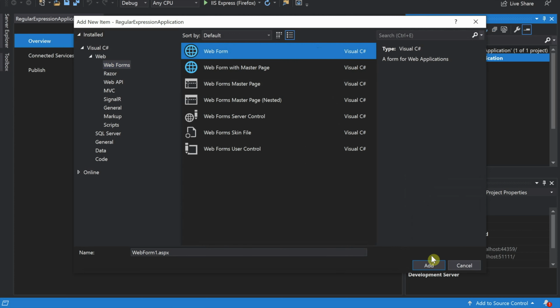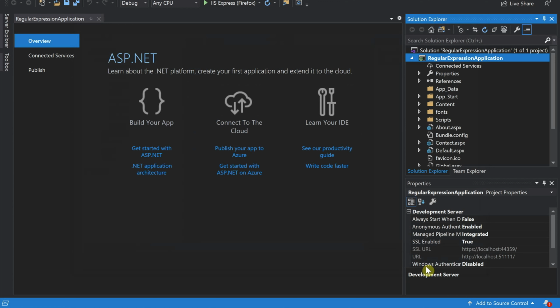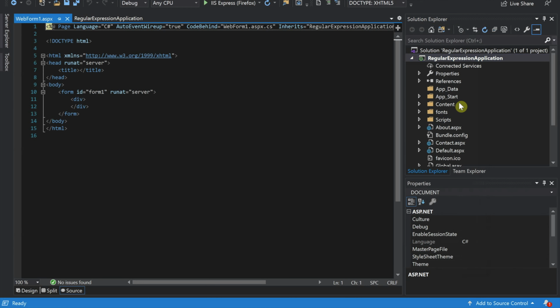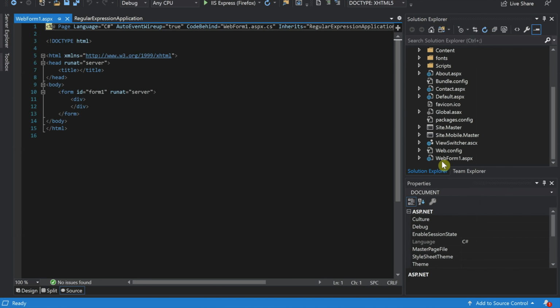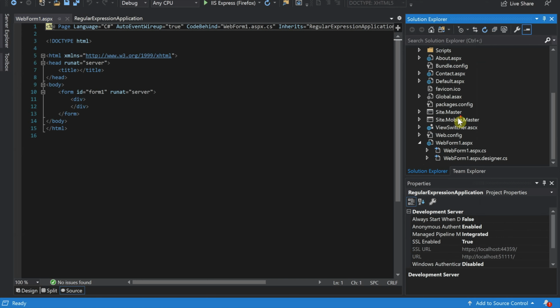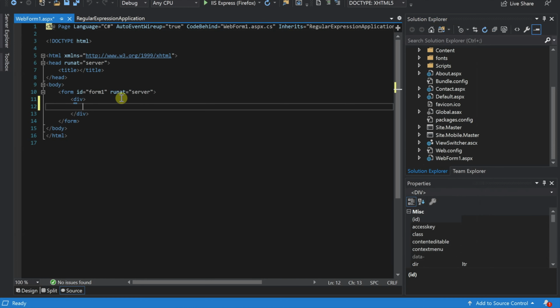Now click on Add. After you click on Add, you must be able to see the new form in your project folder. And when you click on the drop down next to the web form, you will be able to see two files, a code behind file and a designer file. You need to open this webform1.aspx file. In this web form, we will create a form using tables.